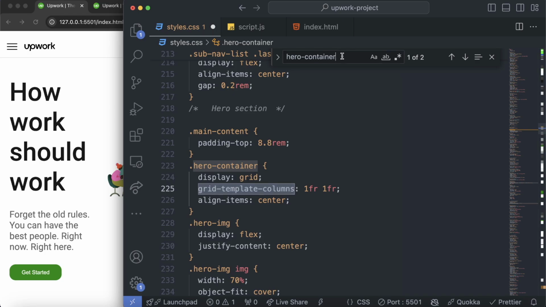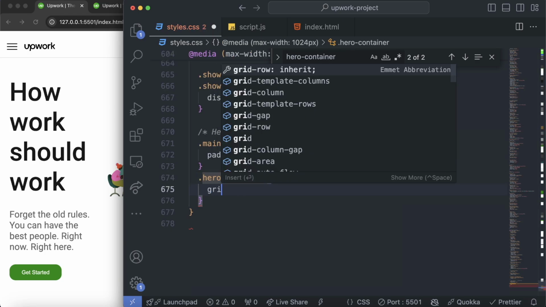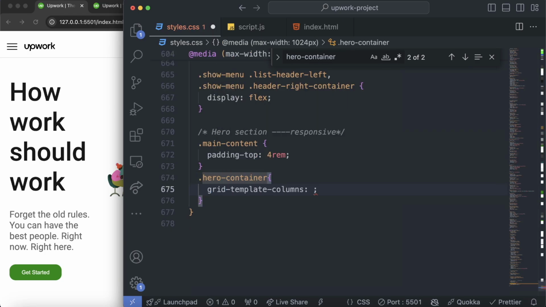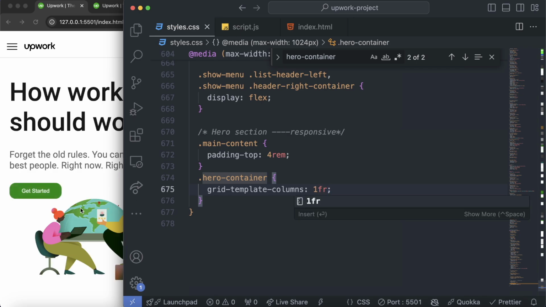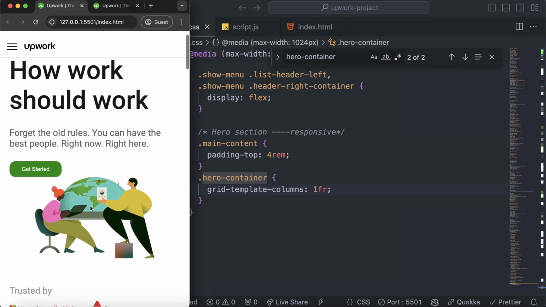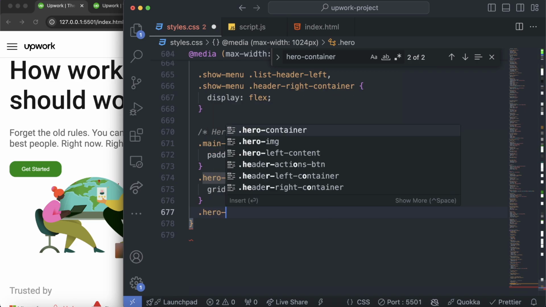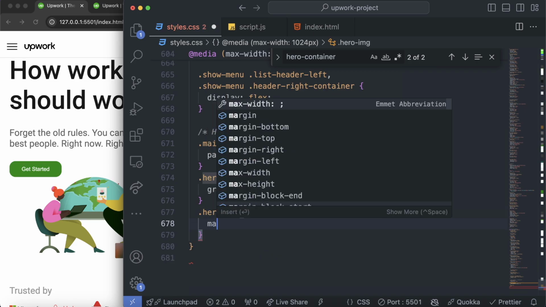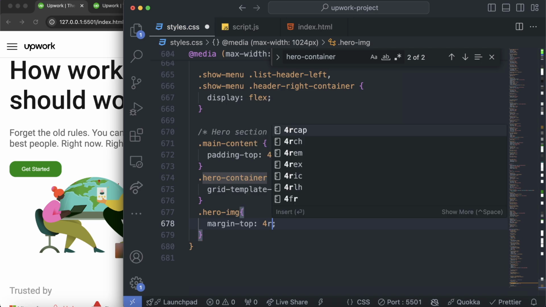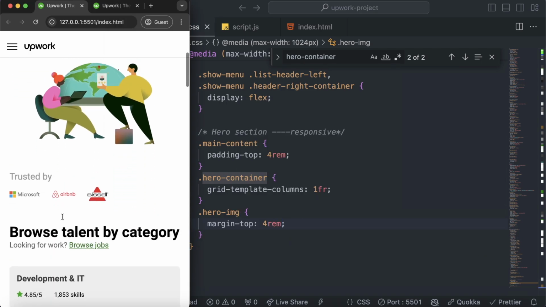So let's go back here. We change the grid template columns. Let's set it to 1fr. Perfect. Now we have this. Let's add some space between the image and this particular button. So let's grab the container wrapping the image, hero img. Let's give it some margin top of 4rem. Good. And this looks better.